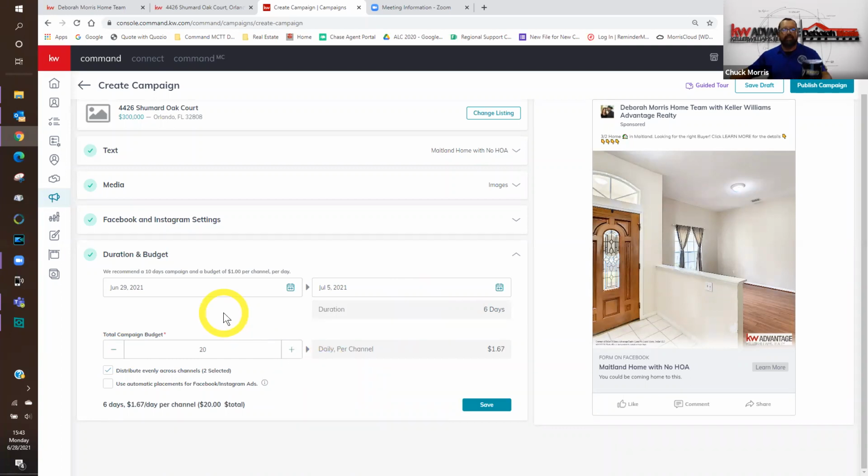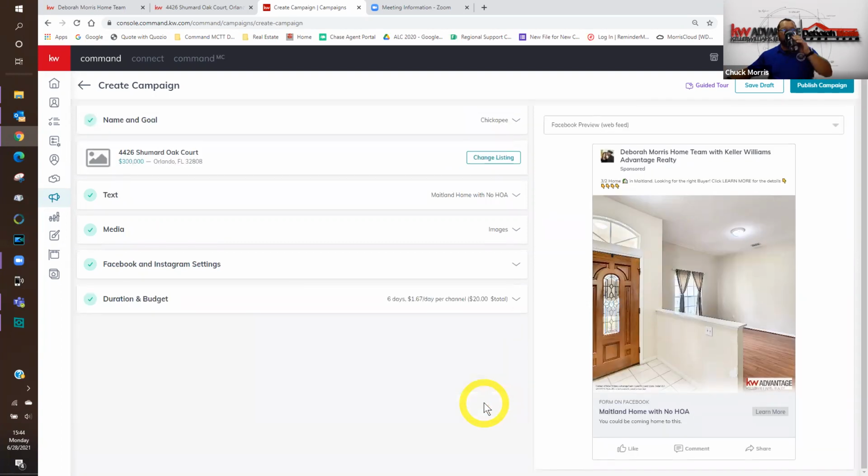So you can tell them that's what you want to spend. I'm going to spend 20 bucks for the next 6 days advertising this. And if that's what you want to do, I say, if you look over to the right, there's the Facebook preview for the web feed. So this is how your ad's going to look.